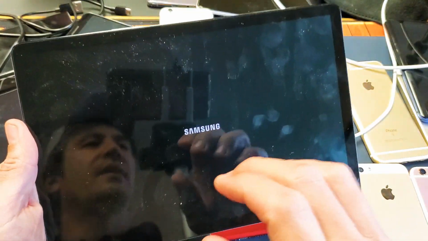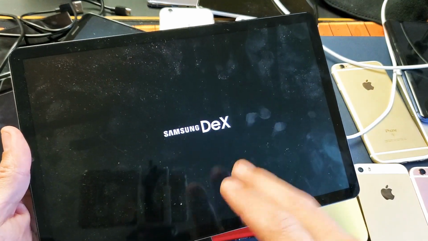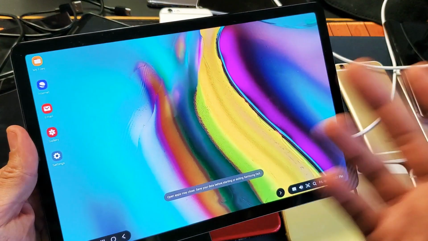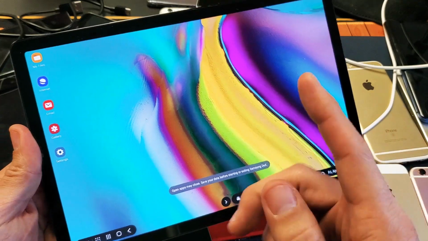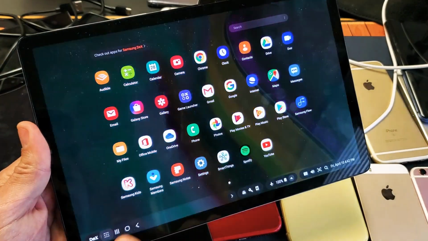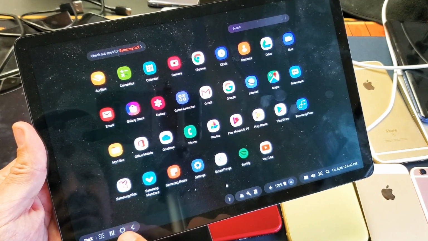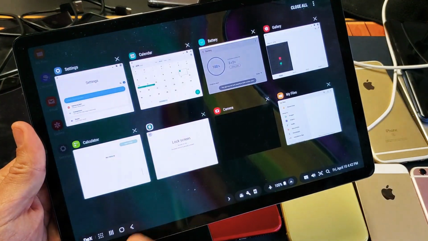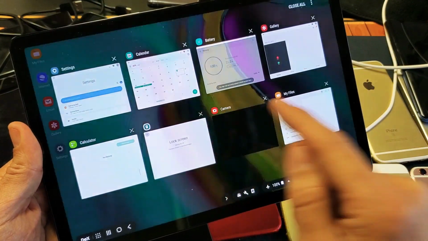The first time you click on that, you have to click OK, allow a few times. Anyways, there we go. Here's Samsung DeX right here. You can see if we go down here, here's all of my apps. Right here, you have the recents. Menu right here.